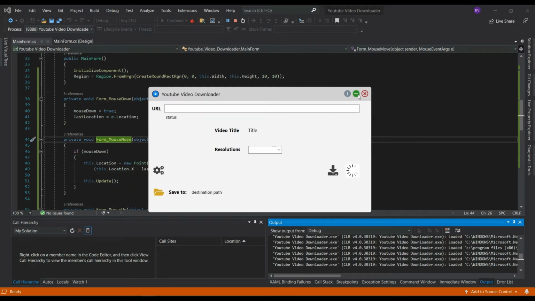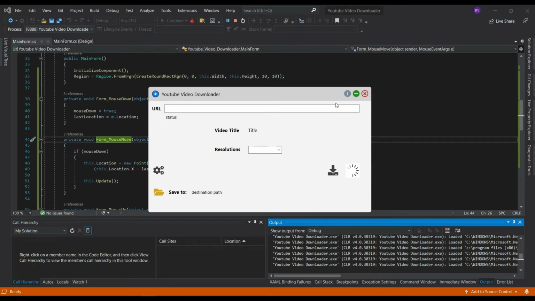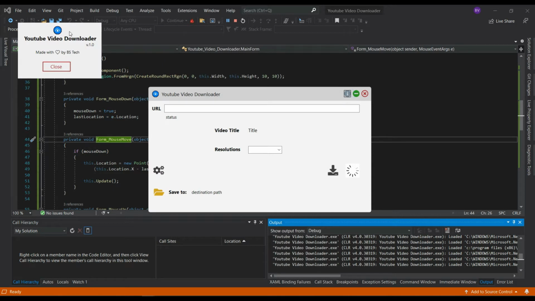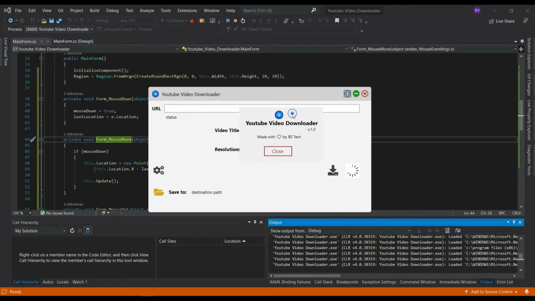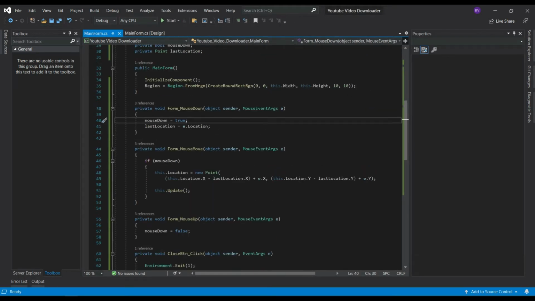So let's first try minimizing. Here is our form minimized, and then getting it to normal state. That works. Let's click on the about button. Here you can see this about form. It's good to change the color of this form, but you guys can do it as per whatever color you like. And let's click on the close button. This works. So let's try for the close button of this main form. This works as well. So all our functionalities are working fine.